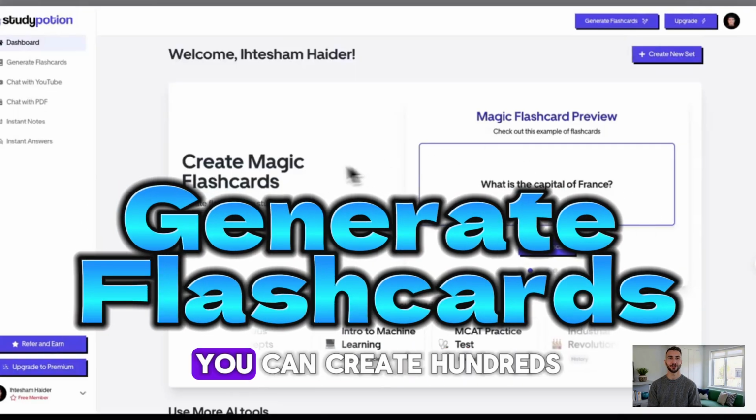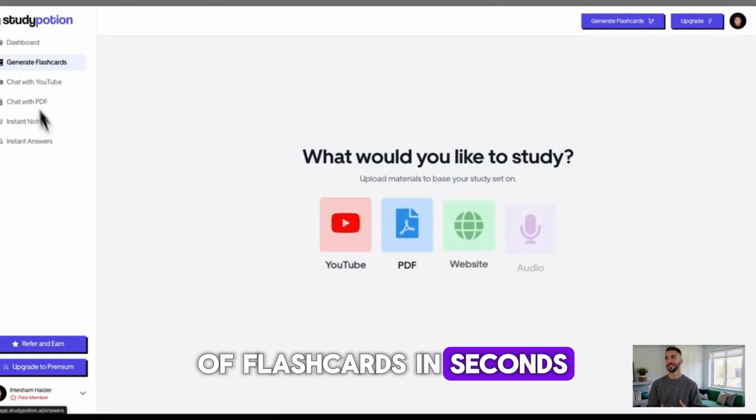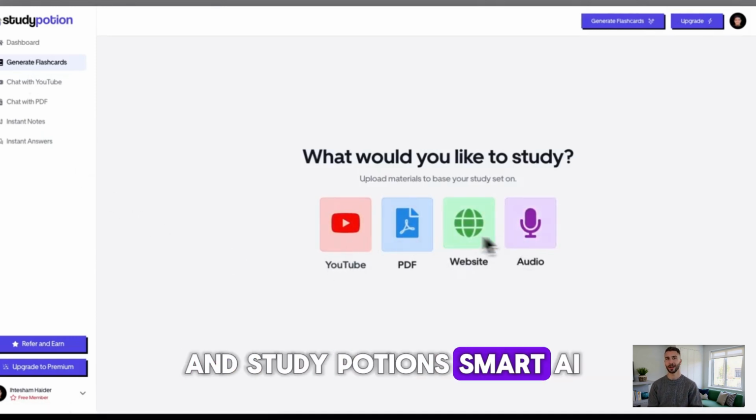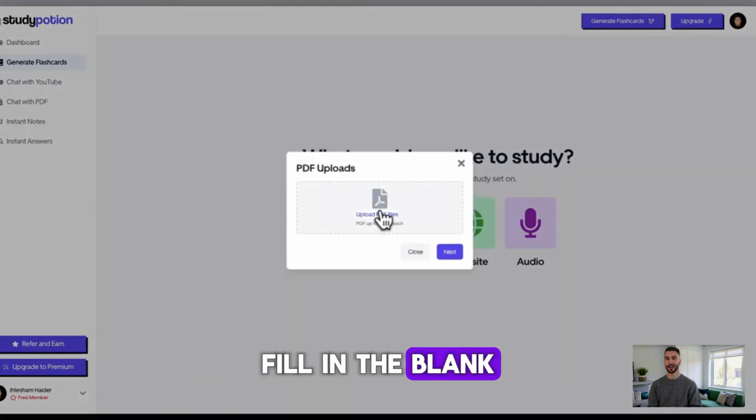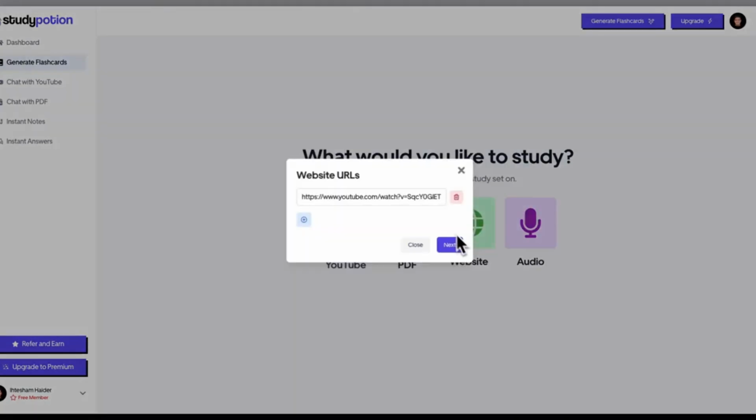With Study Potion, you can create hundreds of flashcards in seconds. Just upload your stuff and Study Potion's smart AI makes awesome study aids just for you. Practice with multiple choice, fill in the blank, and free response questions.